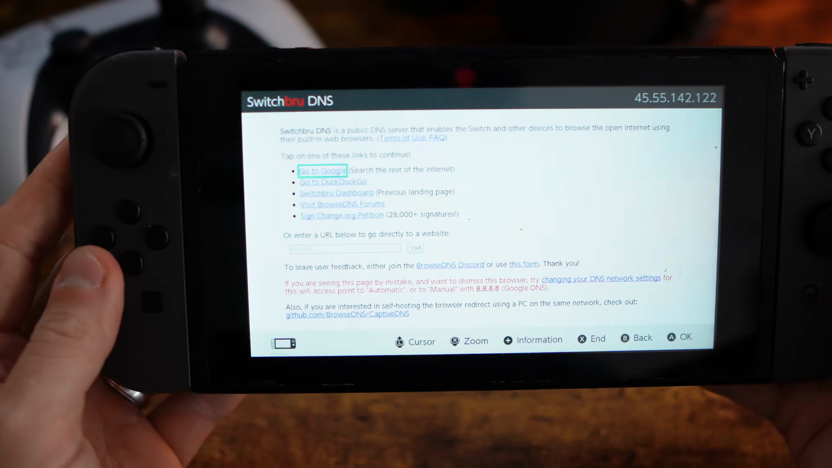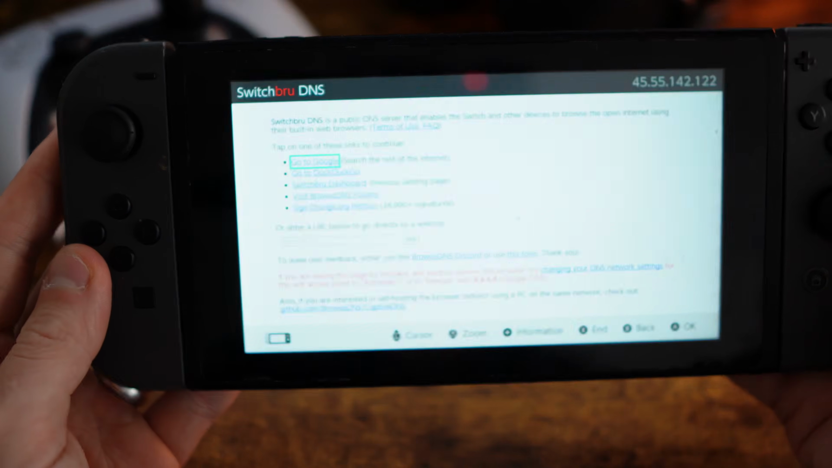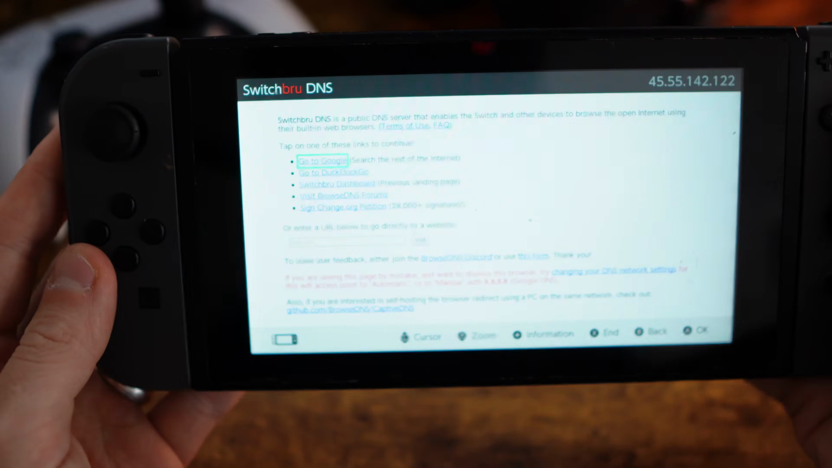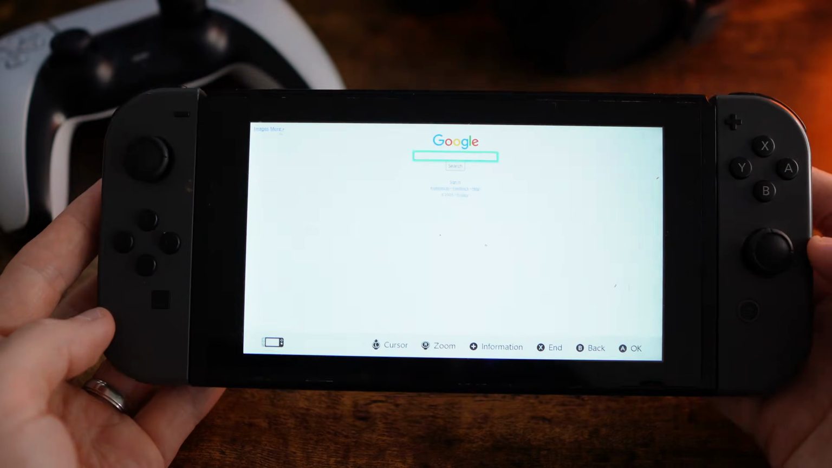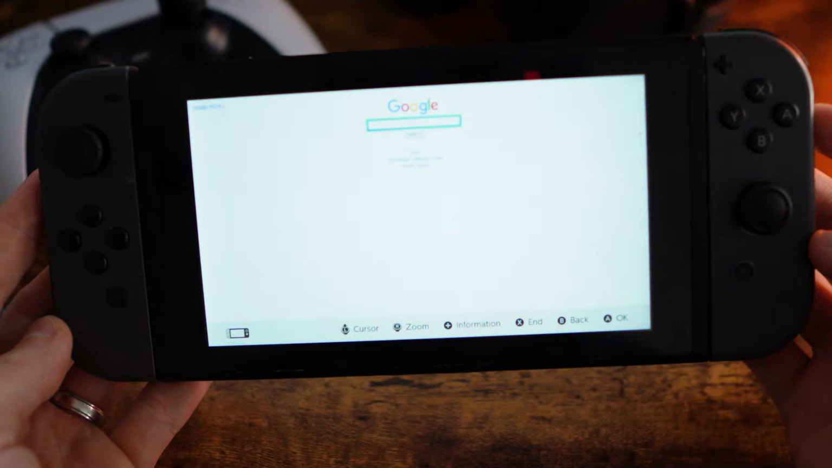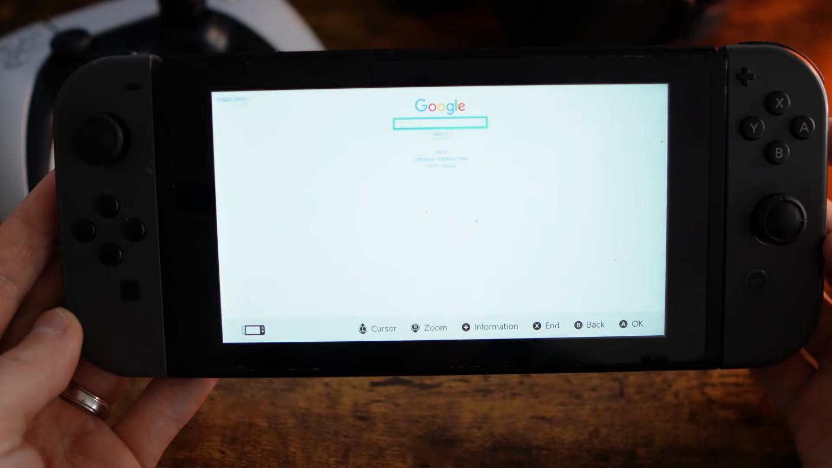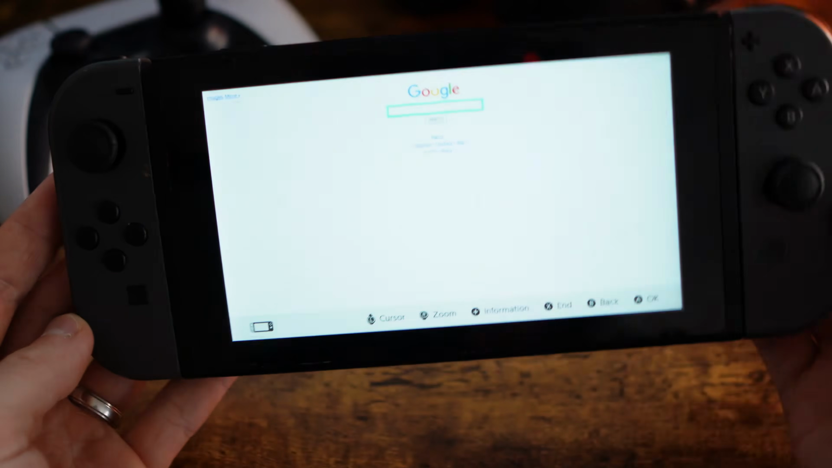As you can see, this will now load up this menu here, and you will then simply get the option to go to Google. Click on this. And then as you can see, Google has now fully loaded up on my Switch. So you can use this on the old Switch, you can use this on the Nintendo Switch 2. So it's just that simple, guys.